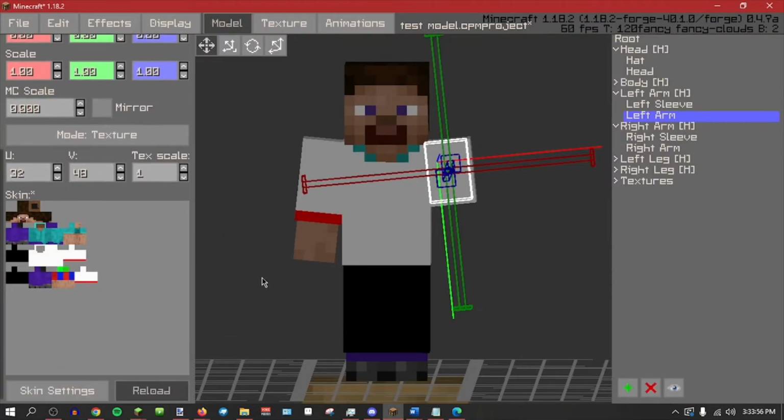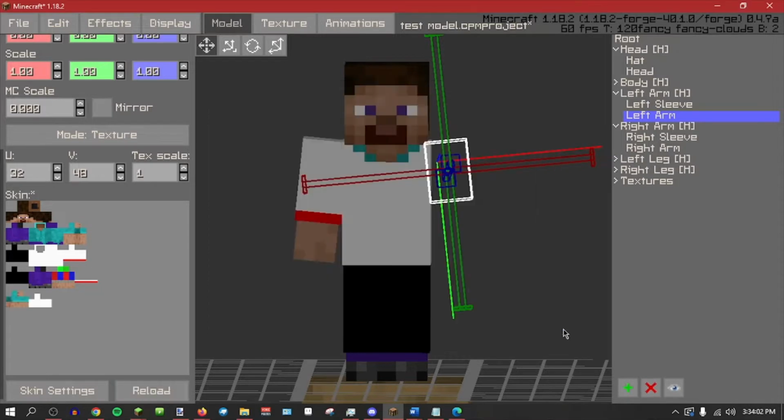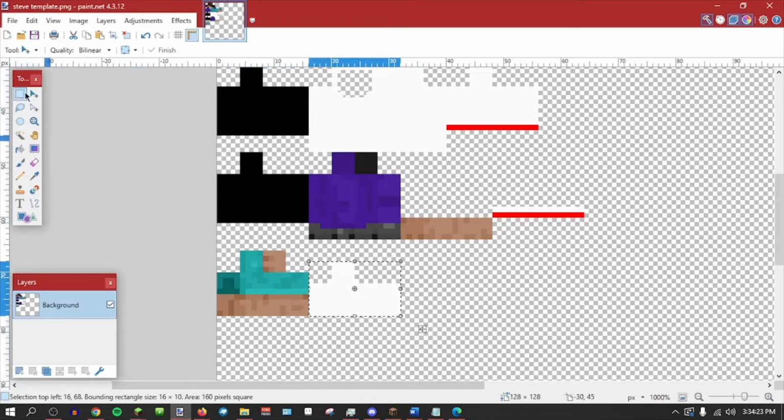So I save. Oh no, if I reopen the model, I have to open up the skin again, but that's not a huge deal. Let's reload, and now you see that the arm is blank. I have to go into this menu here and manually move this box around, because you can't just click and drag for some reason to make it match up with the arm texture here. So now I have half an arm, and that's awesome.